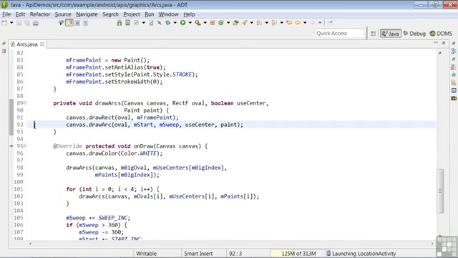It uses 5 parameters. Oval is used to define the shape and size of the arc. mStart, the start angle in degrees where the arc begins. mSweep is the sweep angle in degrees measured clockwise. useCenter, if true, includes the center of the oval in the arc. And paint defines the characteristics used to draw the arc.